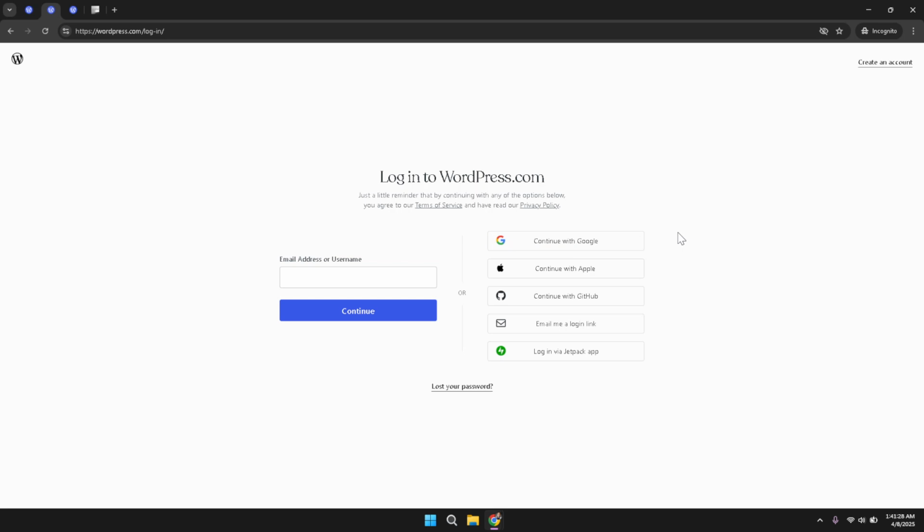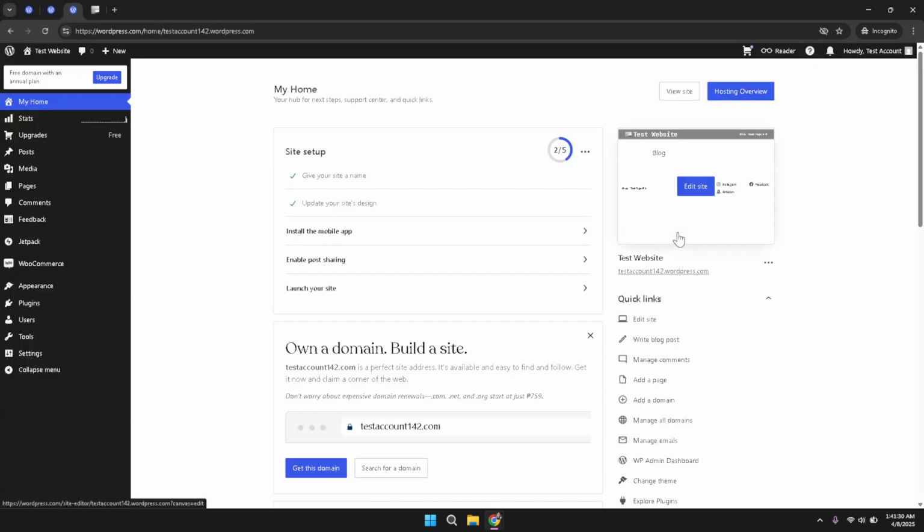With your account authenticated, you will be taken to the main dashboard. Locate the quick link section where there is an option labeled Edit Site. Clicking on Edit Site opens up the site editor, which is designed to provide a user-friendly interface for customizing your website layout. The modern design of the editor ensures that you can see the results of your changes immediately, making it a valuable tool for hands-on website design.